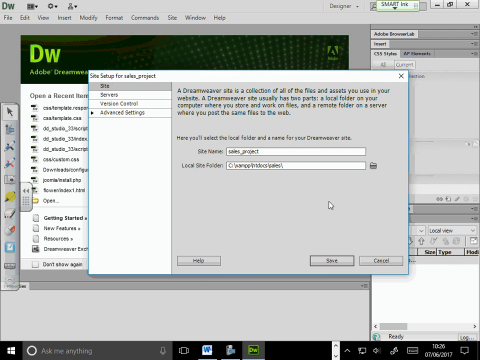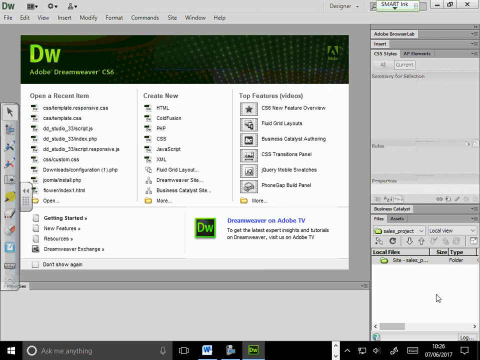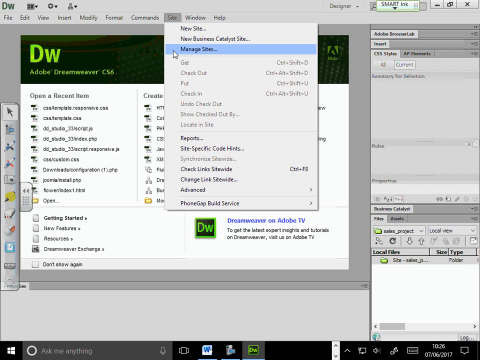Once I've done that, you can click on save, but if you click on save, the window will close. I don't want you to hit save yet. So I'm going to go back here, Site, and say Manage Sites now.